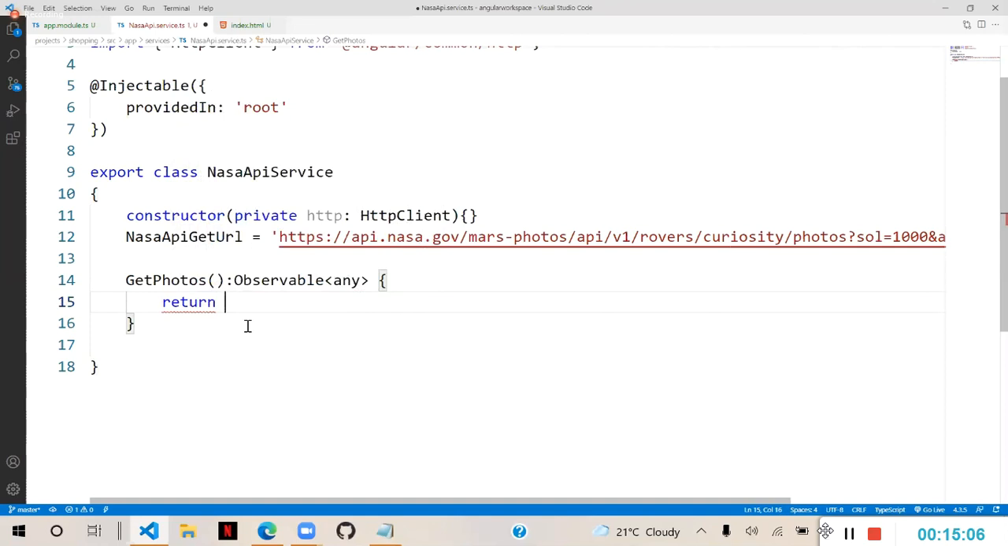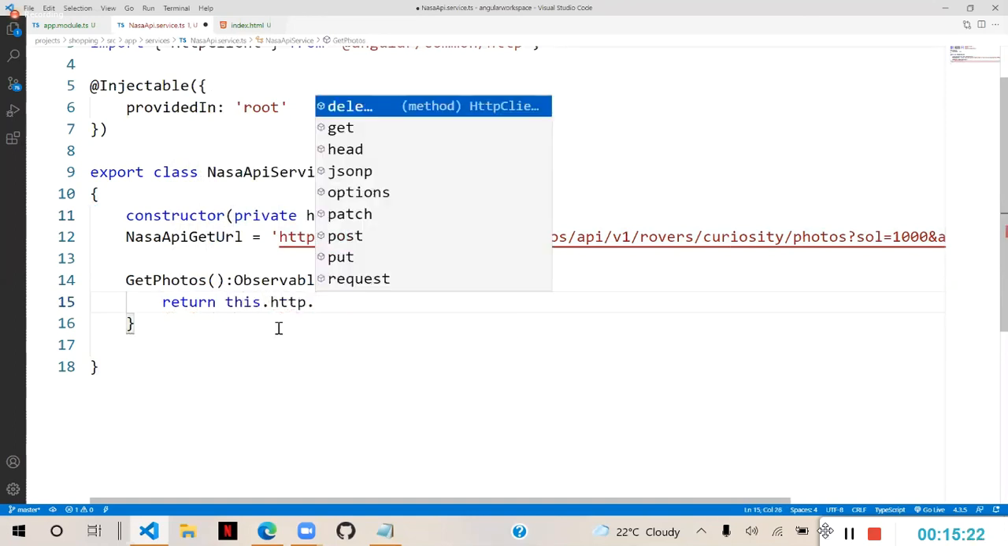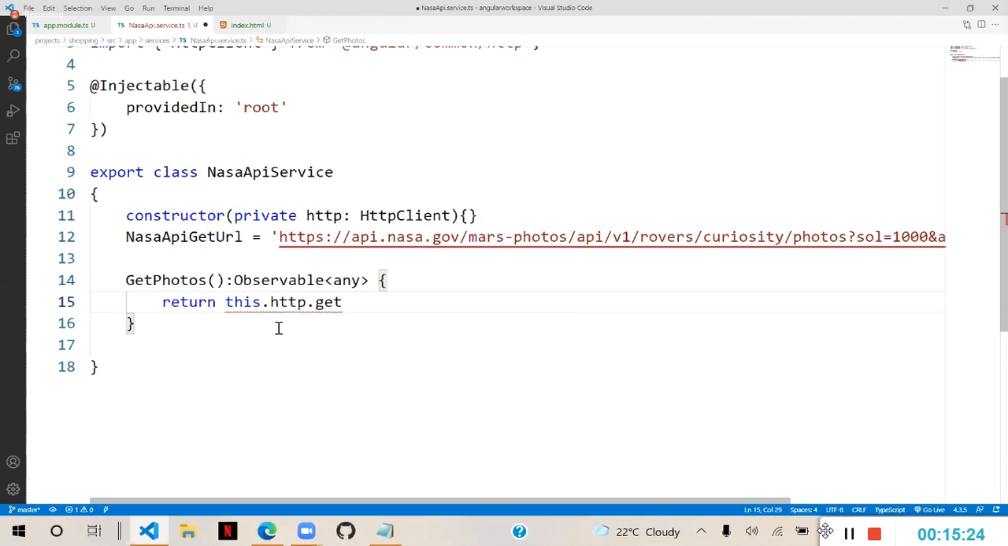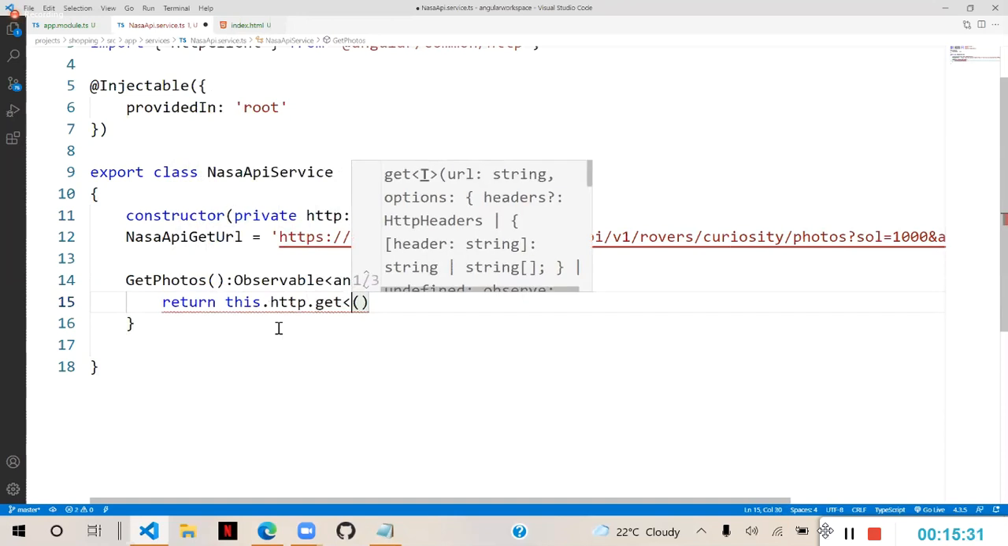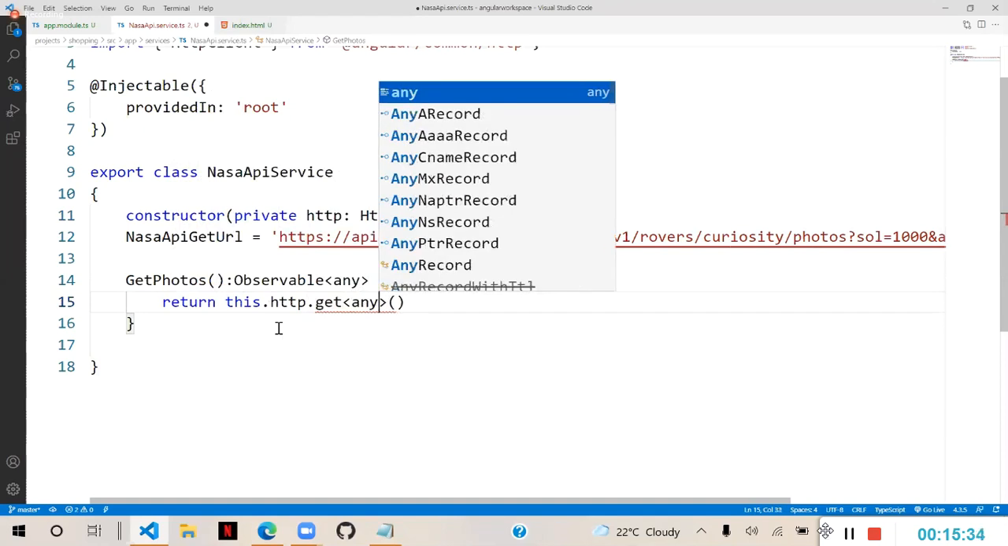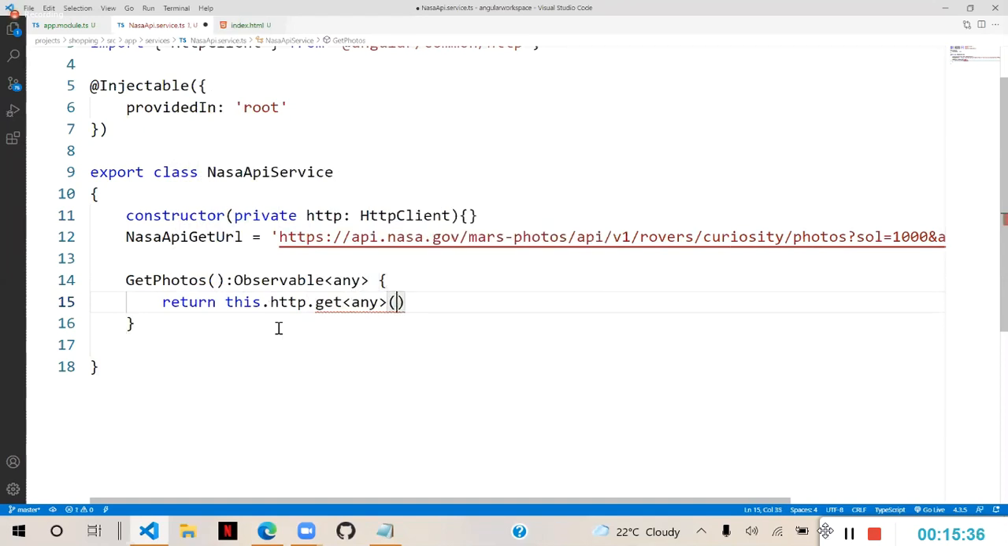And from where is the data coming? The data is coming from the API URL. How do we request the data coming from the API URL? You need this HTTP client. So this.http provides a get method. This get method gets the data. What type of data? You should tell it the generic type, any type of data. It should get the data from which location? this.nasaAPIGetURL.